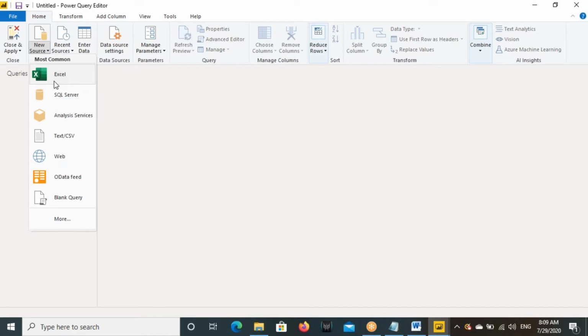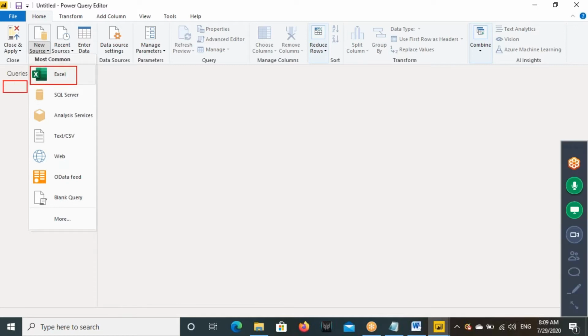Yesterday we saw how to bring the data from Excel and how to bring the data from SQL Server. So we brought some tables from Excel and we brought some tables from SQL Server. Why? Because my client is storing the business data in both of them.